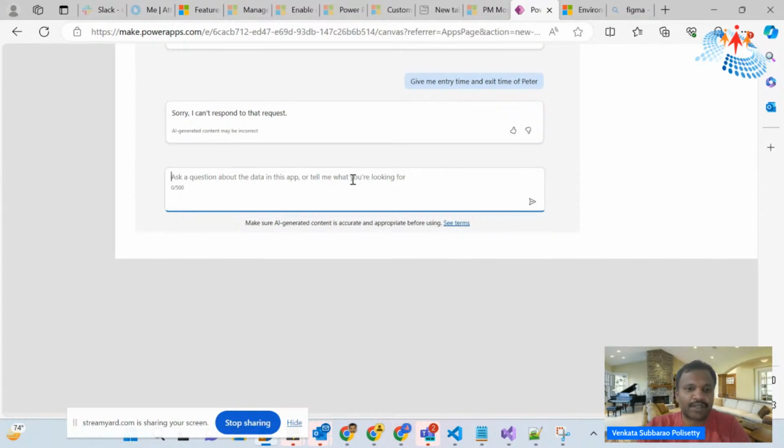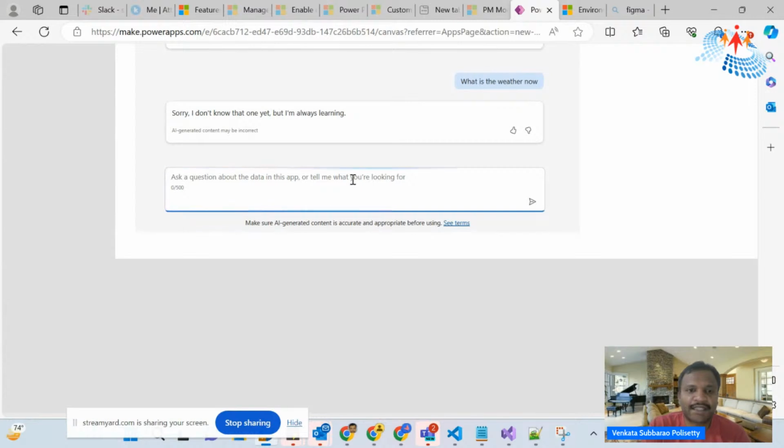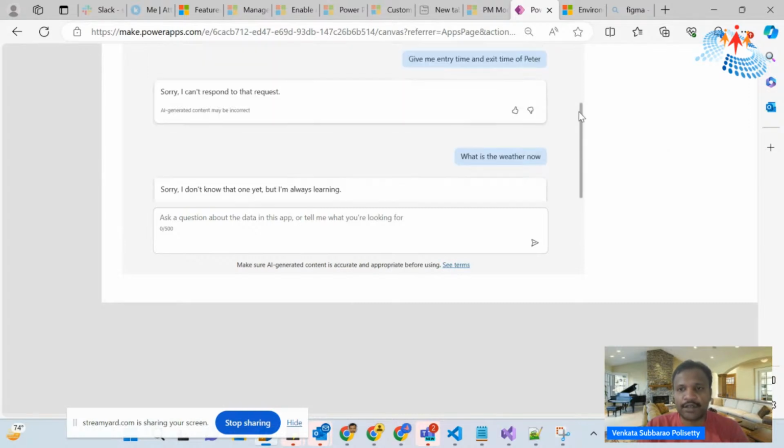Again, if you ask some other question, like what is the weather now, as my Copilot has this table as its data source, it will not answer questions outside of this context. So like this, you can simply use any Copilot component inside your app.